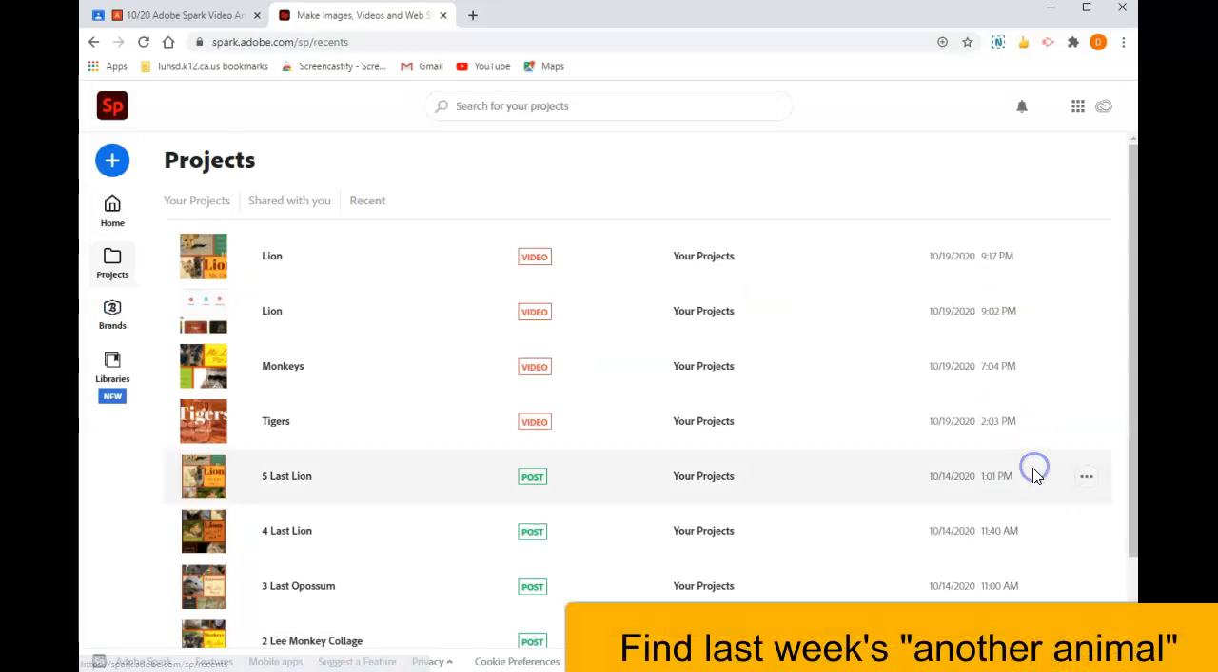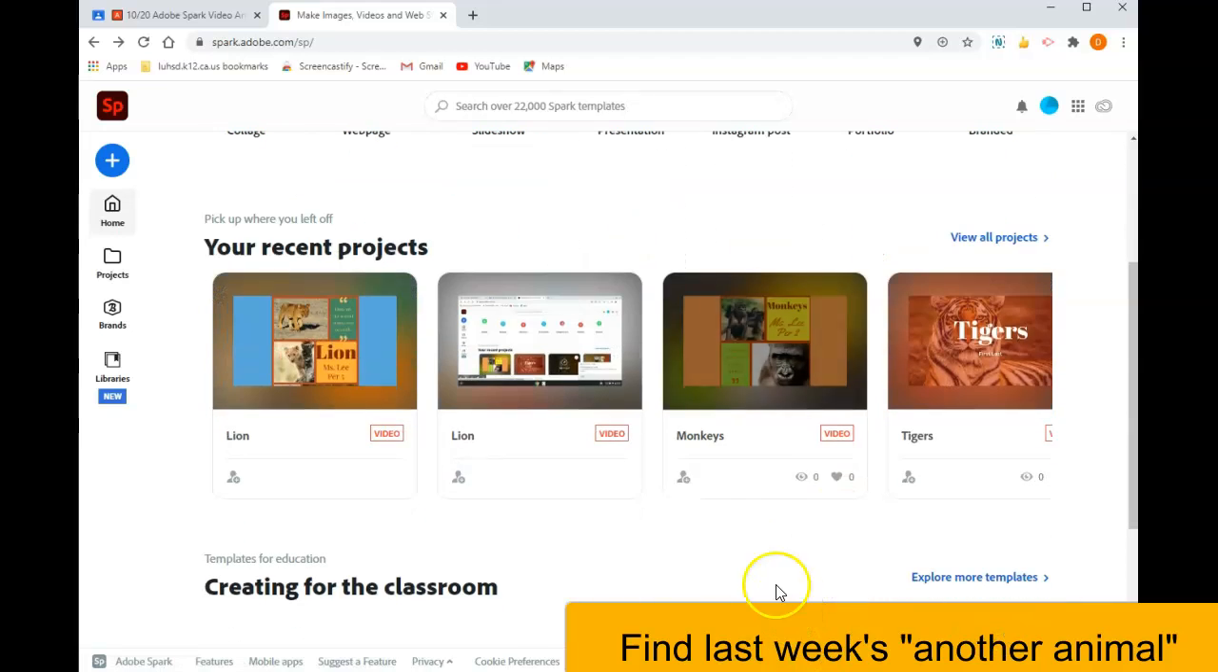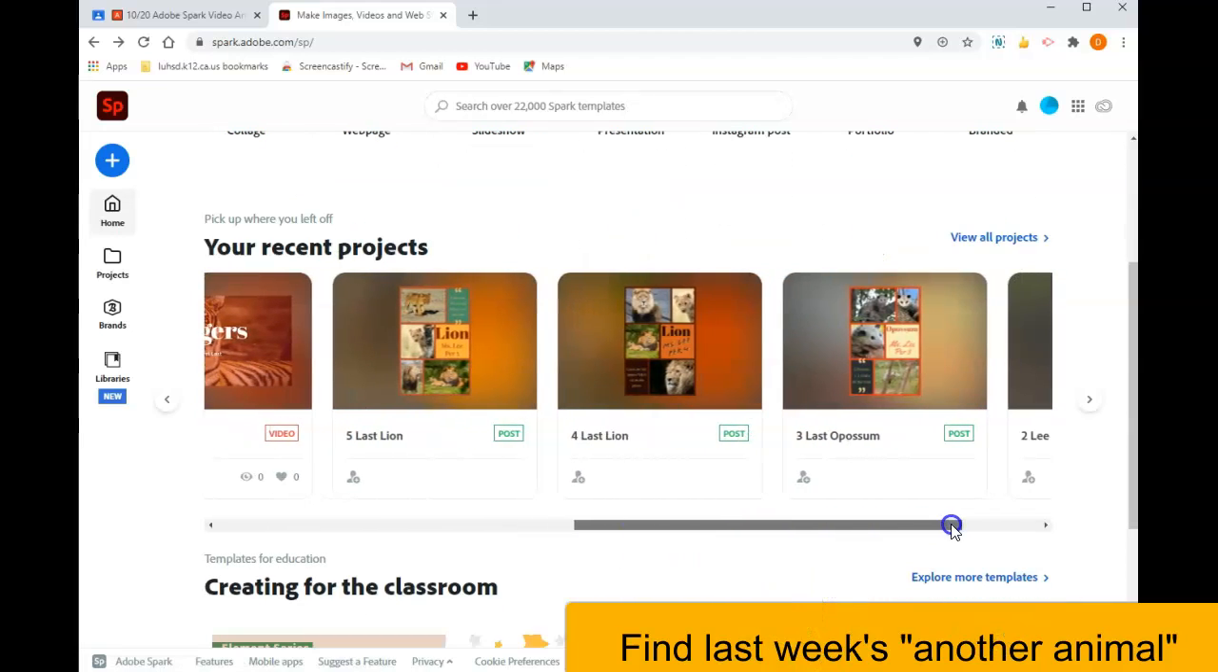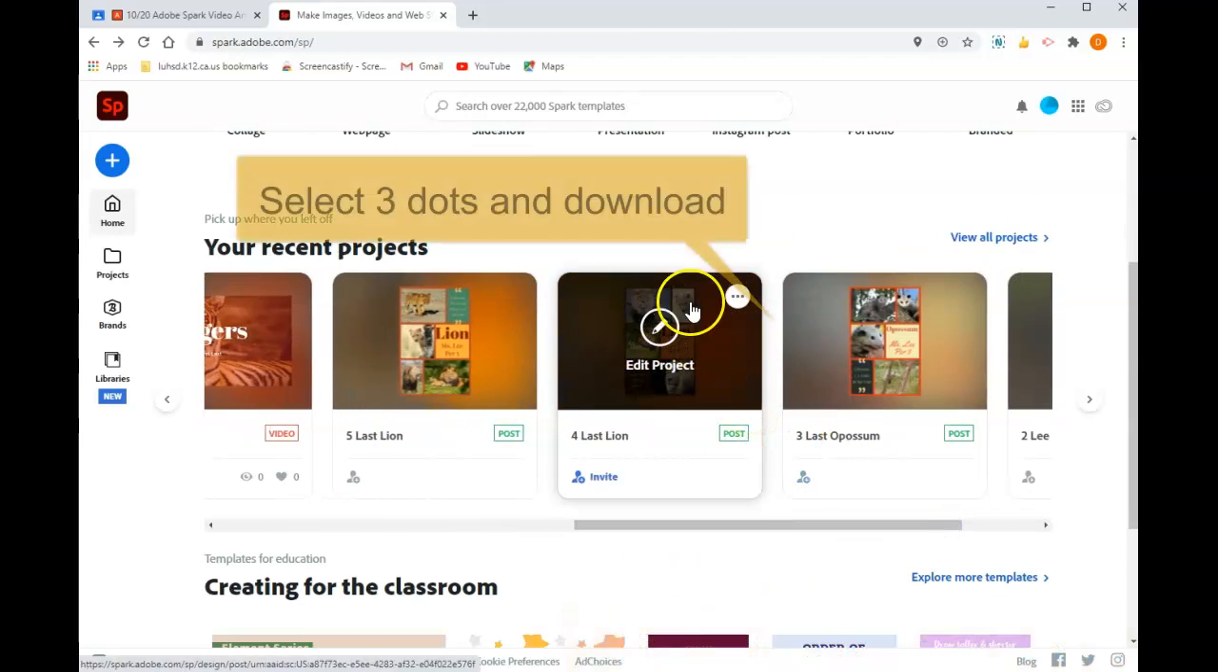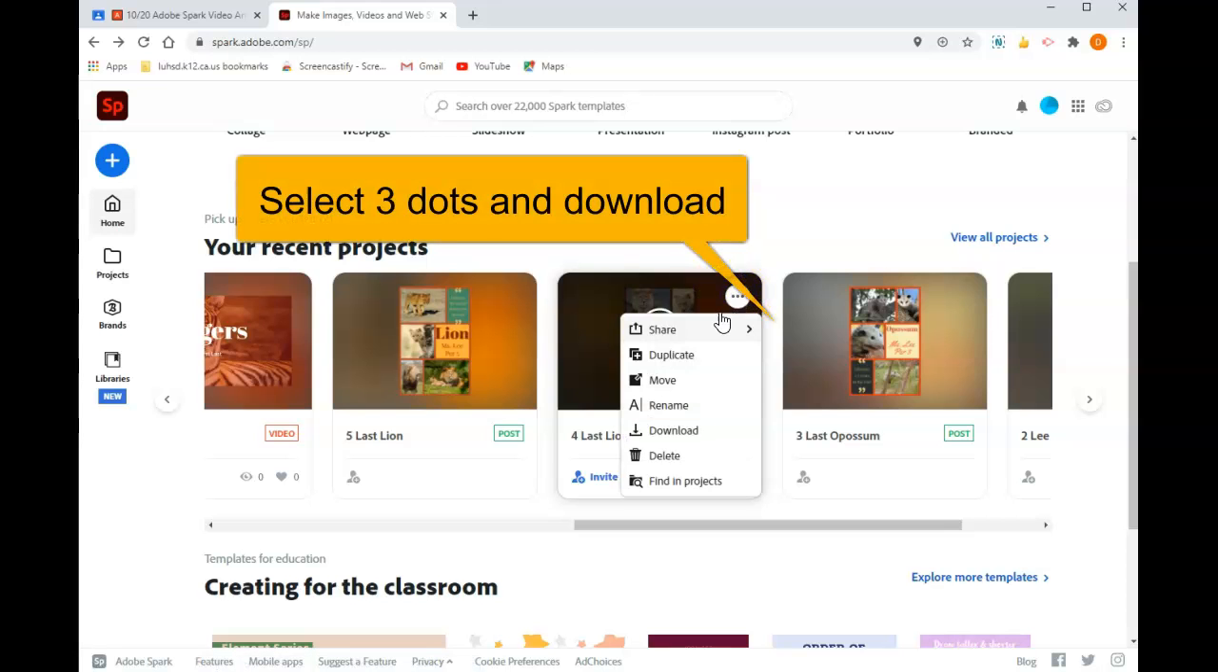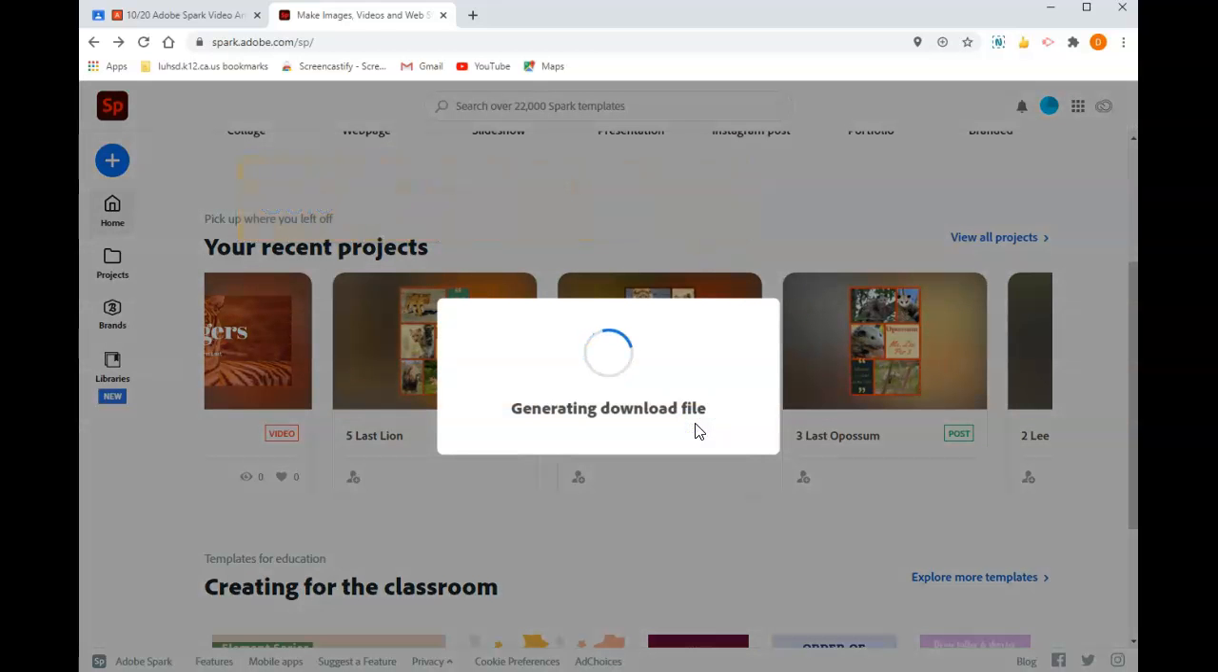So I need to find my project from last week. It was that lion. So I want to, oops, I hit the wrong button. Sorry about that. So I'm going to hover over it up here at the top, the three little dots. I'm going to click download. So while it's working, it's downloading that photo as a JPEG for me.